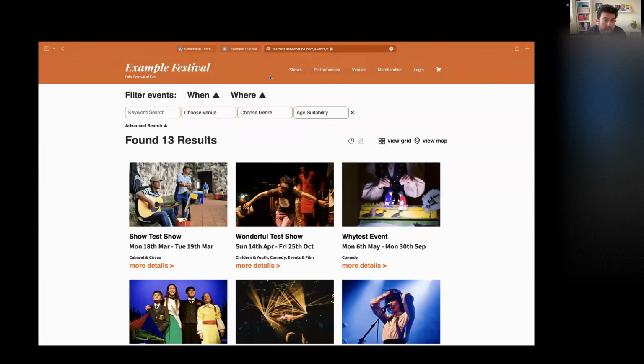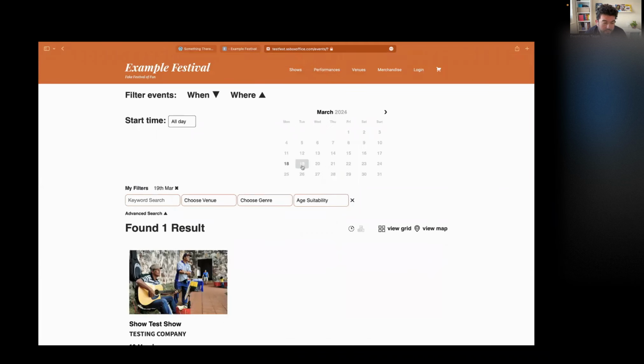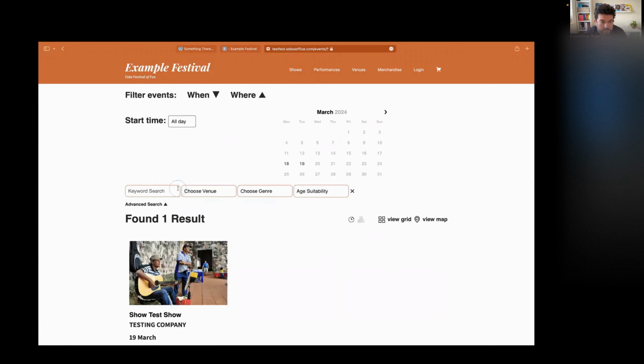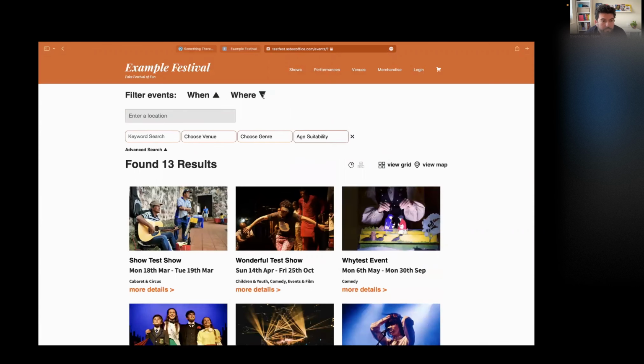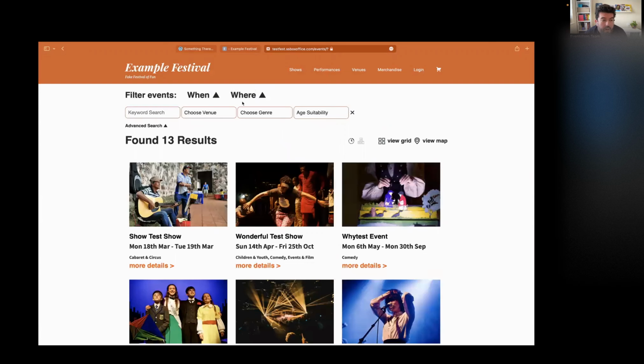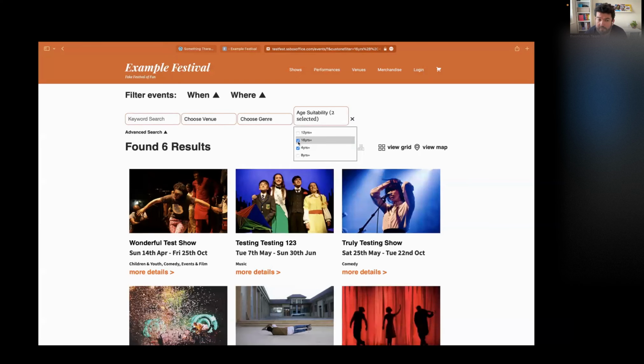Okay, so we've got our when and where filters at the top, which gives us a calendar. You can choose a show based on a date. All the searching and filtering happens as you do it, so it's all pretty quick. Where, that's where you enter location to search based on that. We've got our keyword search and our venue and genre already, but then there's our age suitability, multi-select, so we can select multiple answers and get the results. So I want to search for shows that are 16 years plus and 4 years plus apparently. And there's the results.